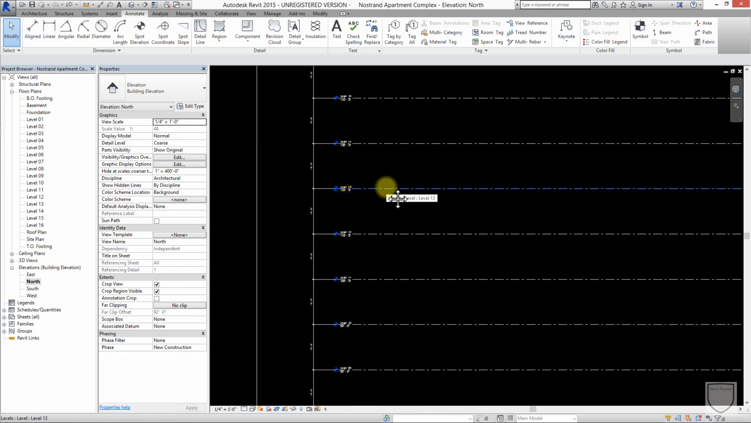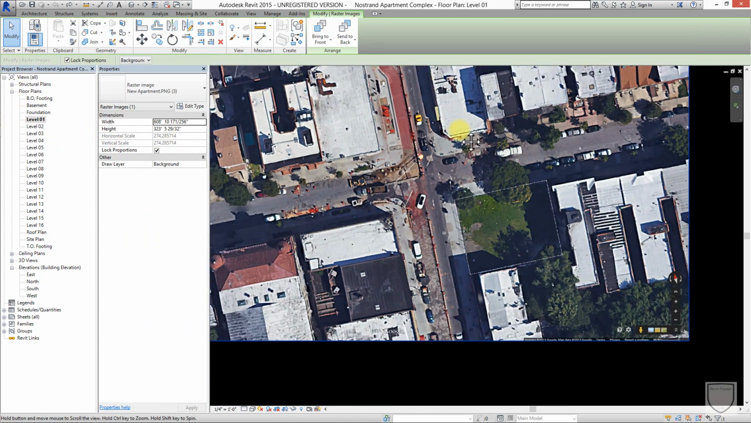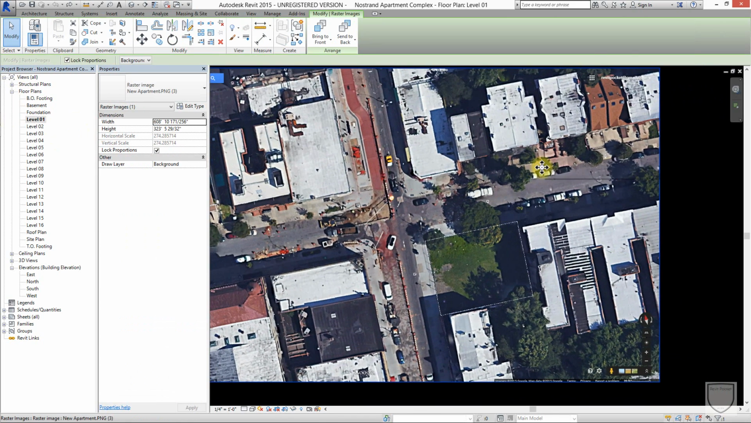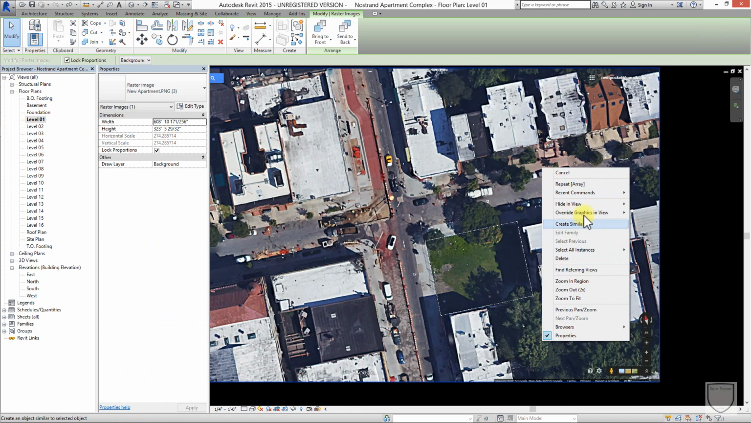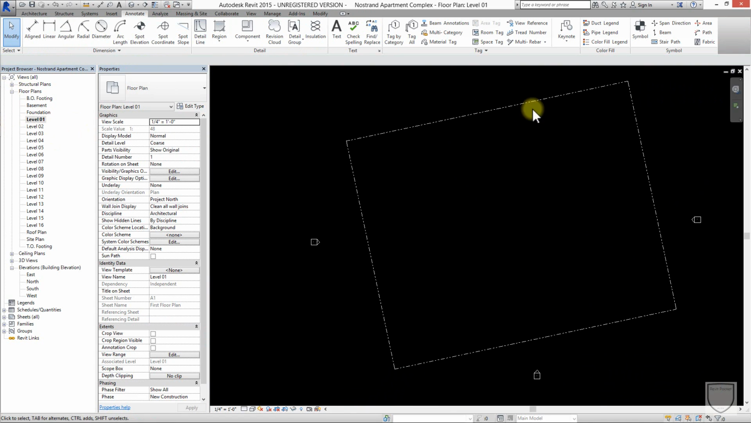Rather than have me clean that up in the video tutorial, I did that after the fact to save some time. But now what we're going to focus on is creating the grids in plan. I'm going to go to Level 1, and I have a satellite image of the site that I started to use. I'm going to select that site, right click on it, and hide it in view. I don't really need to see it right now. What I'm really focusing on is the property lines around the site.